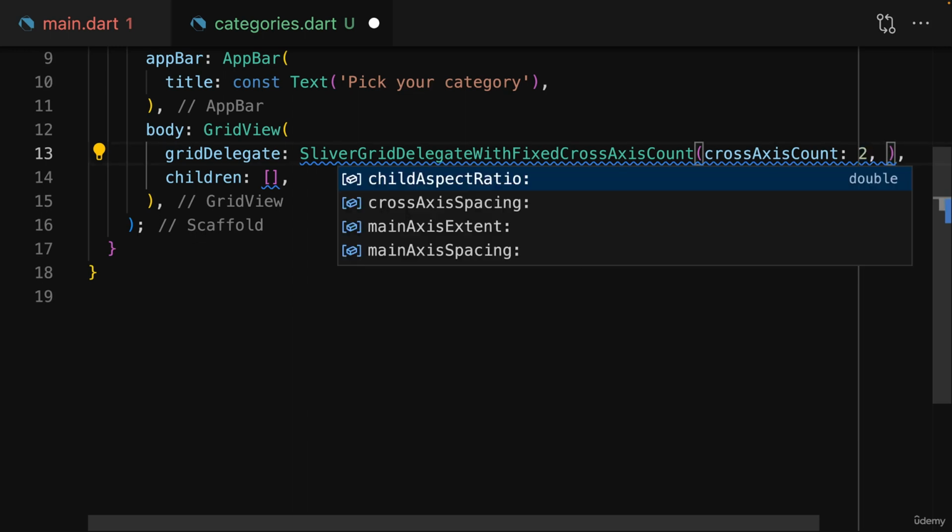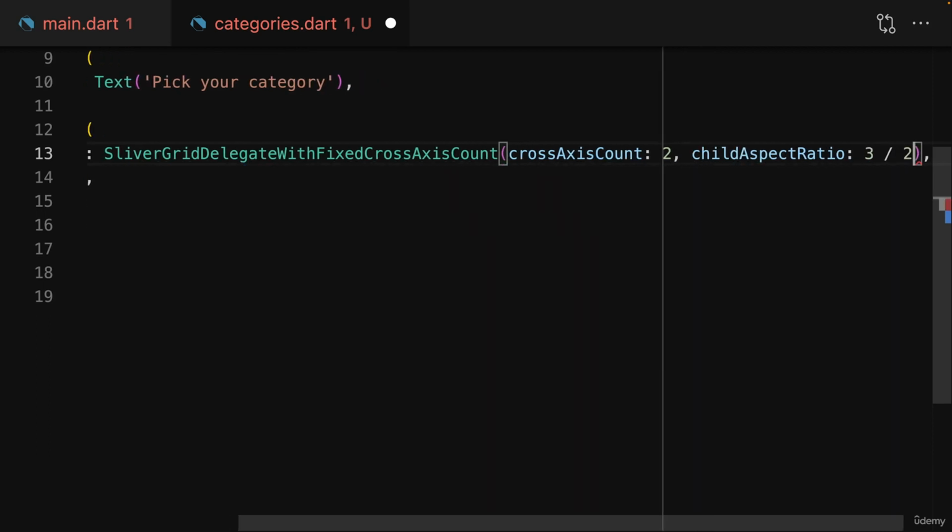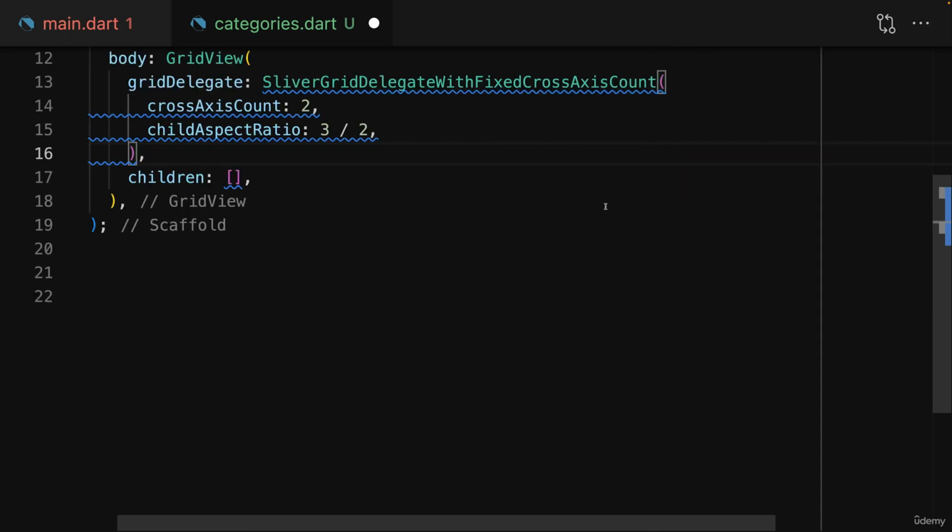Now with that set here, we can also set a child aspect ratio, which will impact the sizing of those grid view items. And here I'll set this to 3 divided by 2 to dynamically derive a 3:2 ratio. Alternatively, you could also manually set this to 1.5. I'm just using this notation to make it clear that this is the aspect ratio which I want to have.